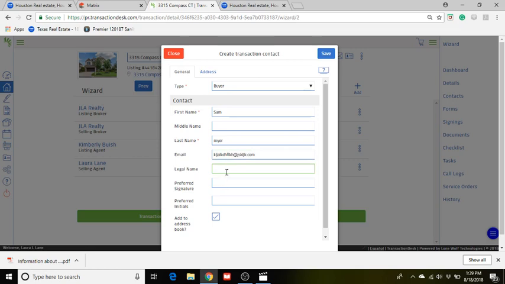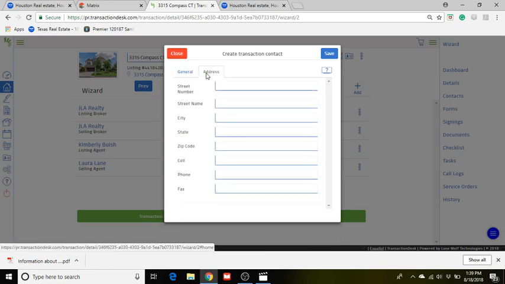Legal name, I don't think you have to fill that out, but Sam Meyer would be the preferred signature. Again, you don't have to fill this part out. The most important thing is first and last name and email. Now, if you click this address right next to it, it'll also give you the option to put in their telephone number.